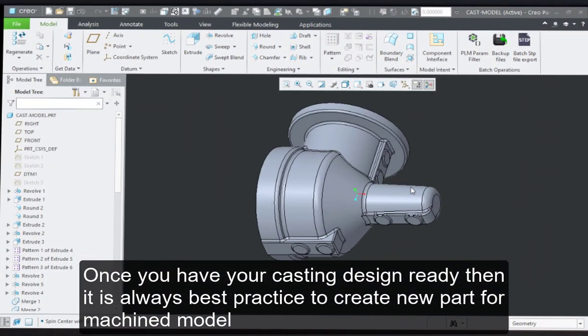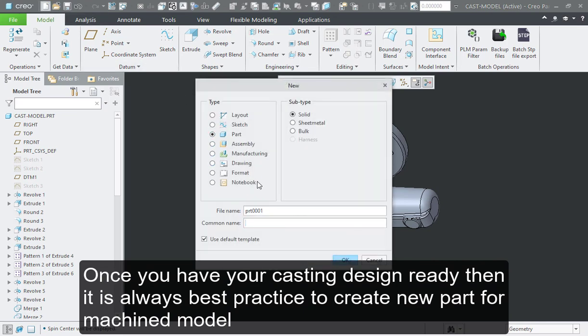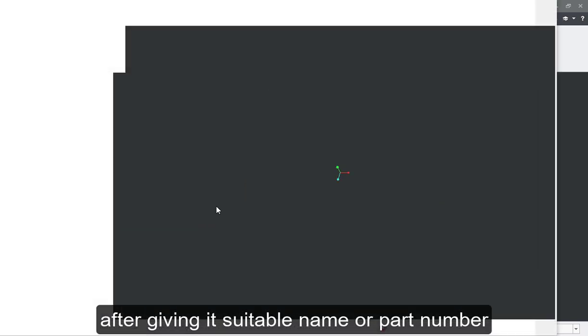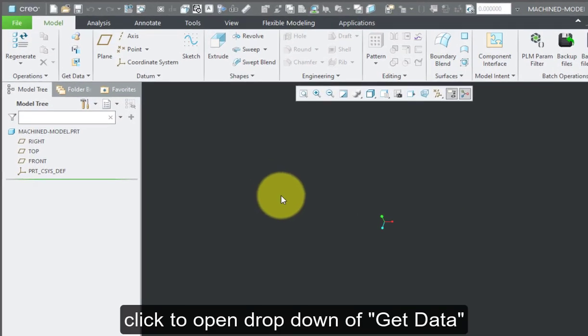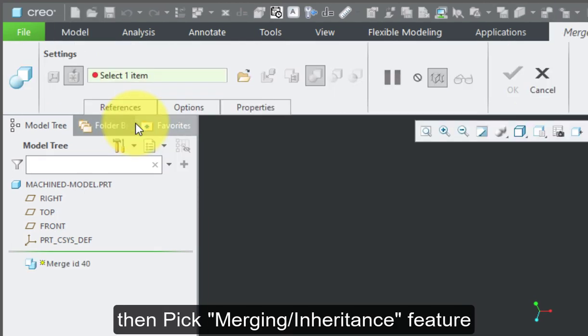Once you have your casting design ready, it is always best practice to create a new part for the machined model. After giving it a suitable name or part number, click to open the drop-down of Get Data. Then pick the Merge Inheritance feature.